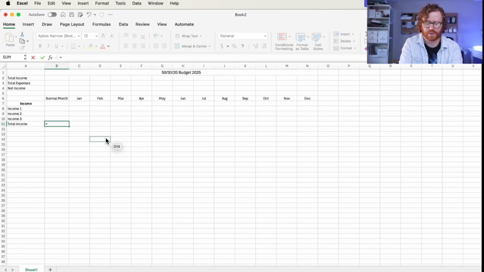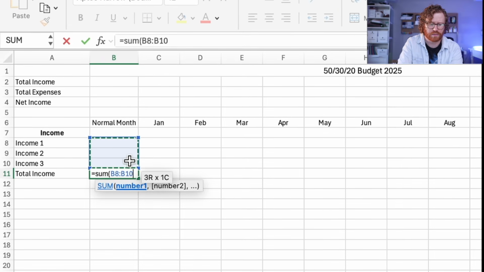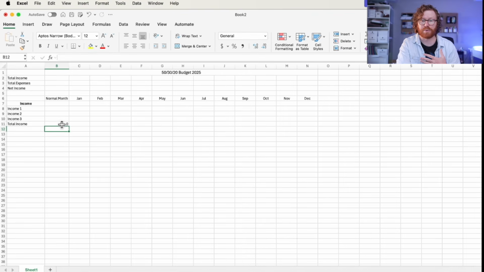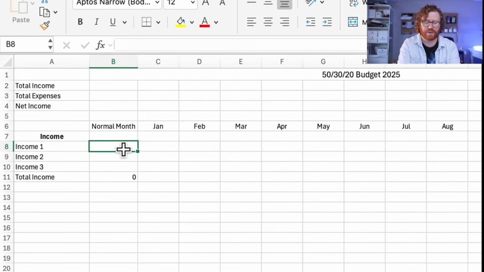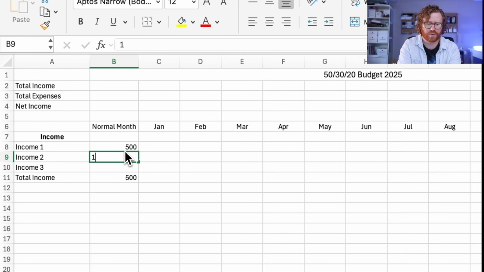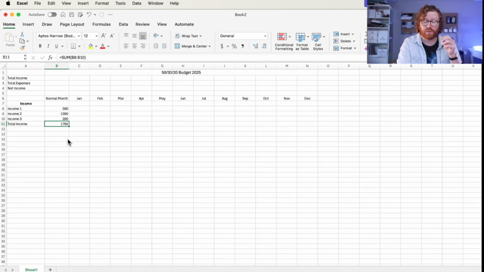You're going to type in equals, sum, left parenthesis, and then I'm just going to highlight, click and drag the columns that I wanted to add up. So this is going to tell my spreadsheet that it's going to add up everything I type in here. So if this is 500, this is 1,000, and this is 200, it just adds those up for me, which is exactly what I want it to do.